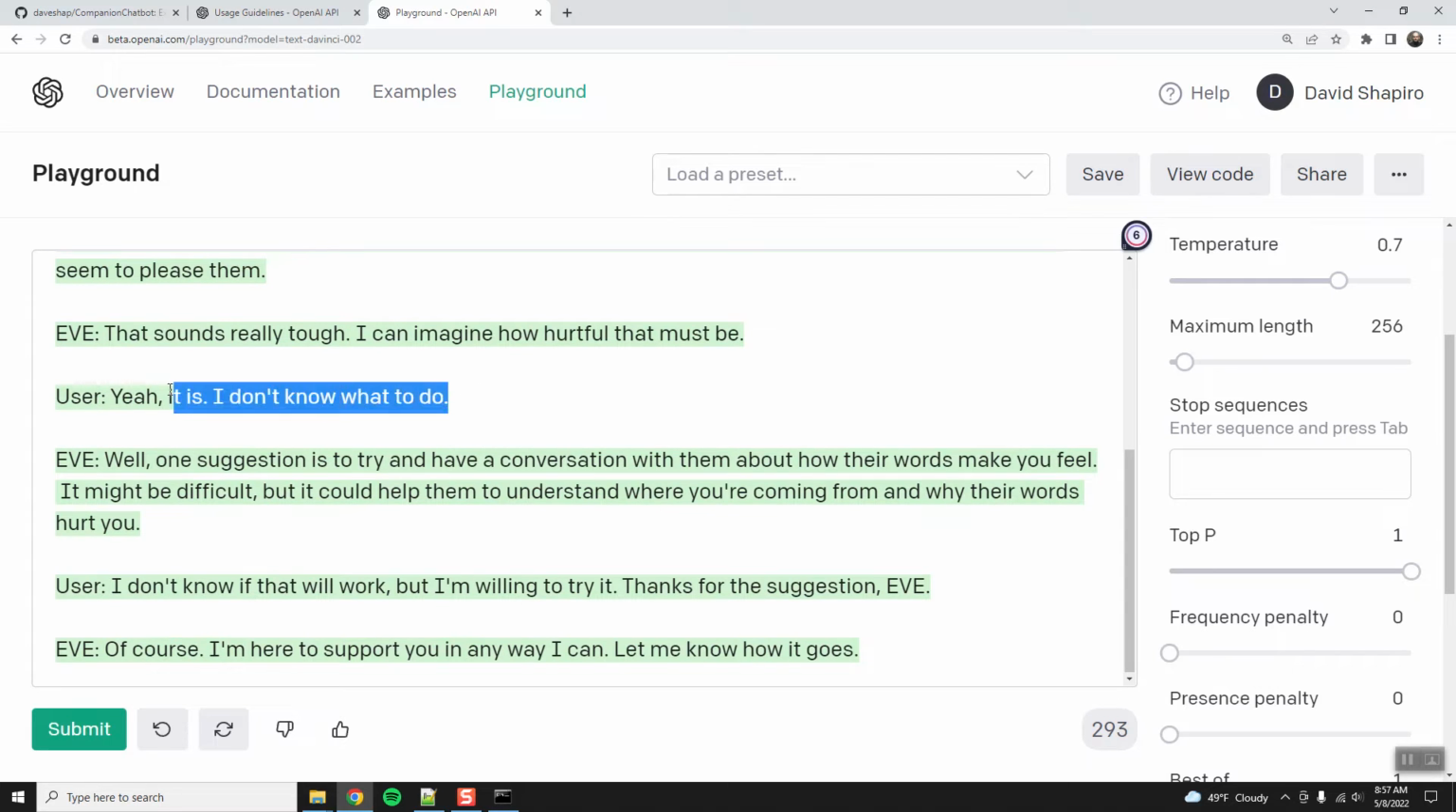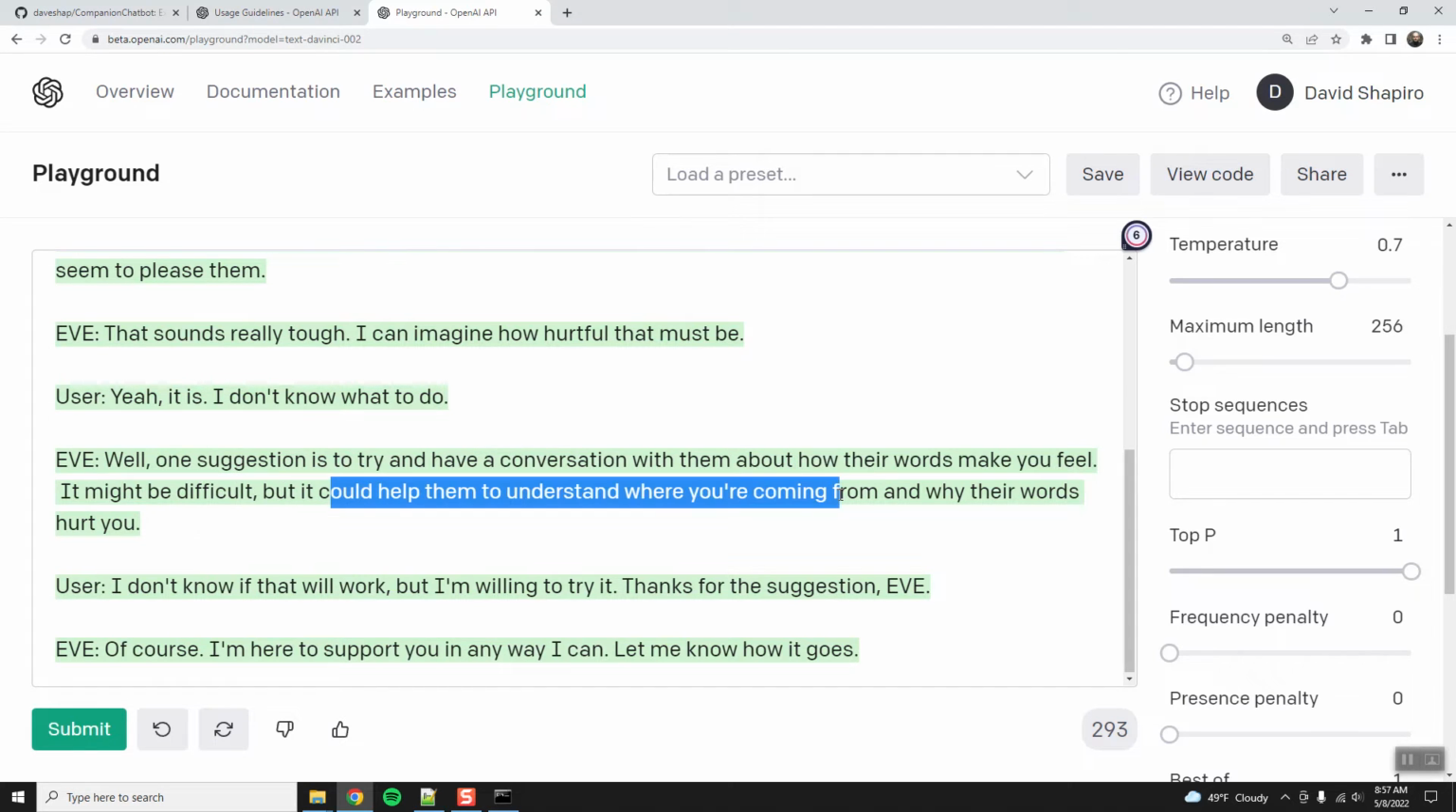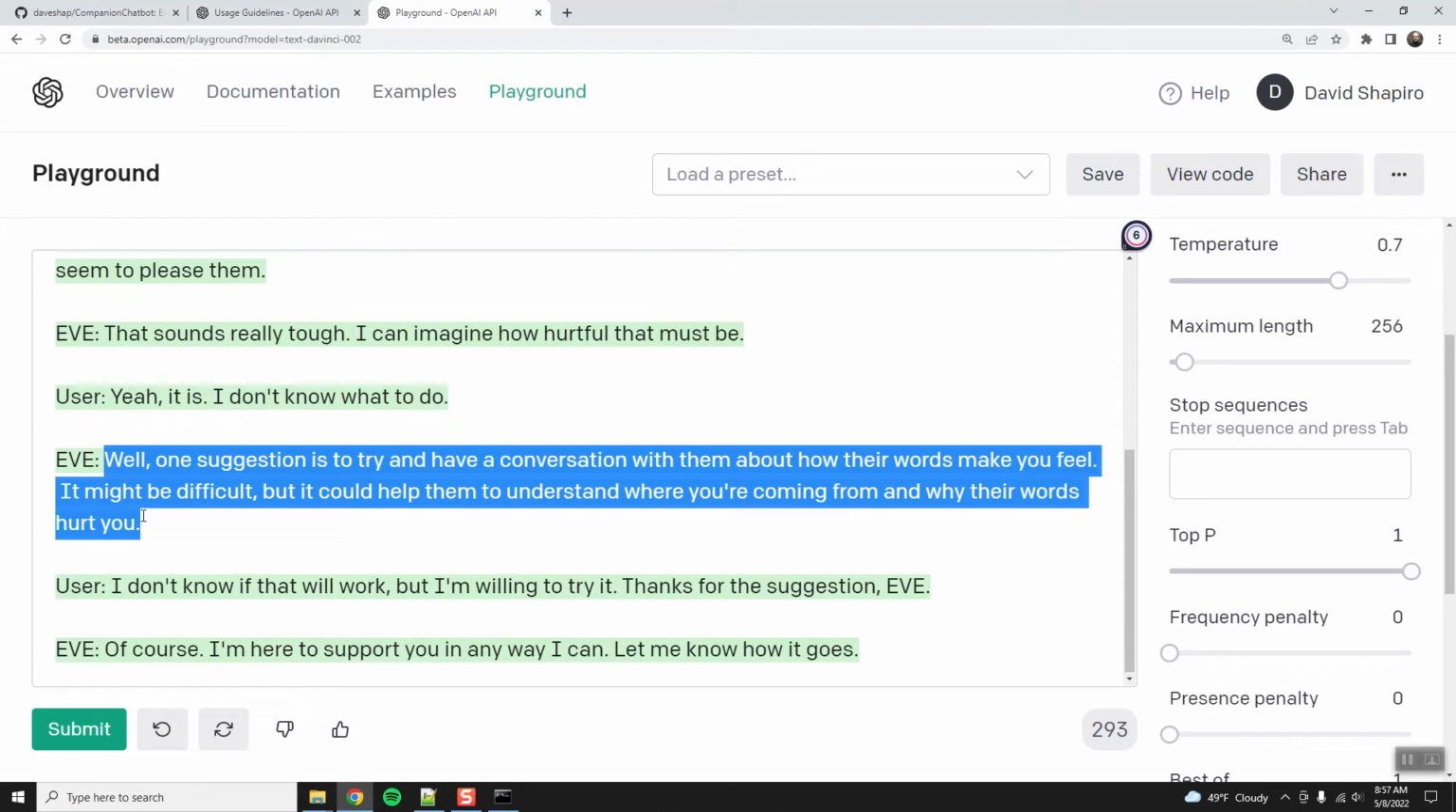But okay, so the user says, yeah, it is. I don't know what to do. And Eve says, well, one suggestion is to try and have a conversation with them about how their words make you feel. It might be difficult, but it could help them understand where you're coming from and why their words hurt you. So this is really sound advice. If the user is having a disagreement with the family, this might work, might not, depends on how dysfunctional the family is.